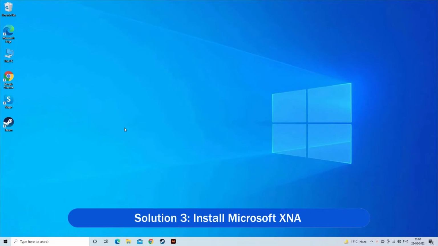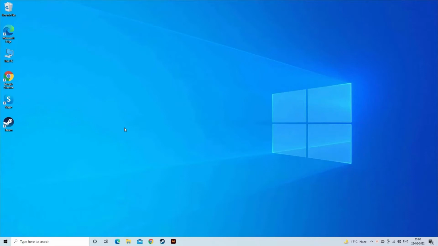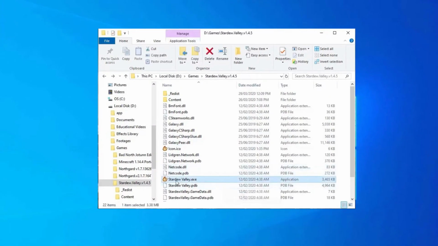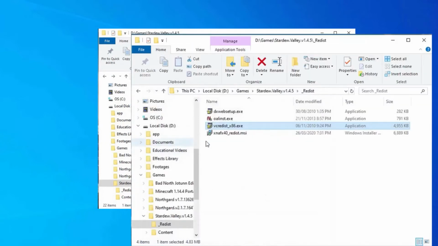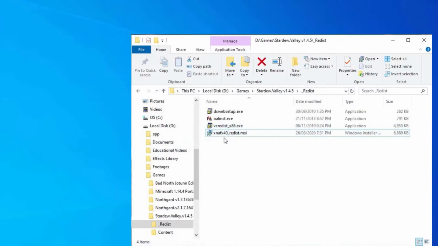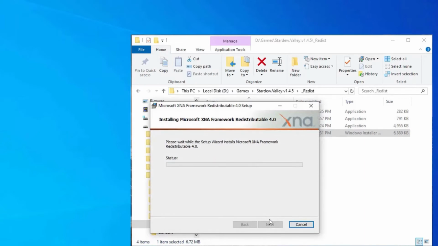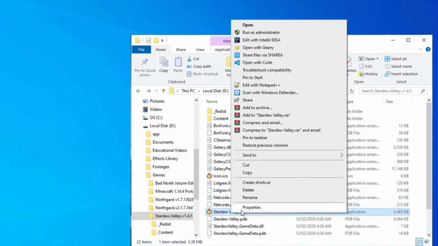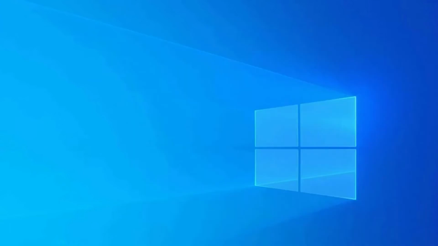Solution 3, install Microsoft XNA. The Stardew Valley users use the Microsoft XNA framework to launch the game, and if it gets missing, the game won't start. So, install the Microsoft XNA to fix the problem in your case. Press the Windows plus R keys to open the Run box. Here type %appdata% and press the Enter key. Find and open the Stardew Valley folder. Find the _redist folder. Then run the xnafx40_redist installer. When the whole process is done, go back to the top folder. Right-click on Stardew Valley and click Run as Administrator. Now, the game should launch normally.